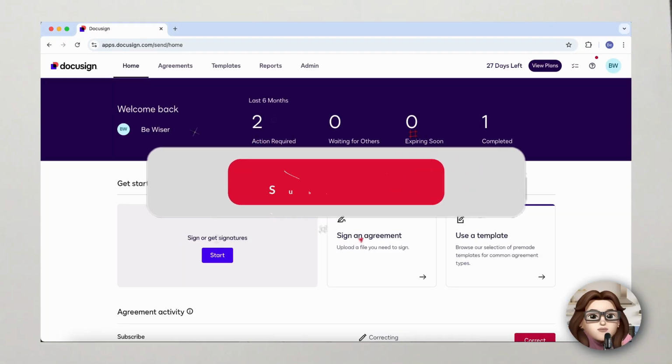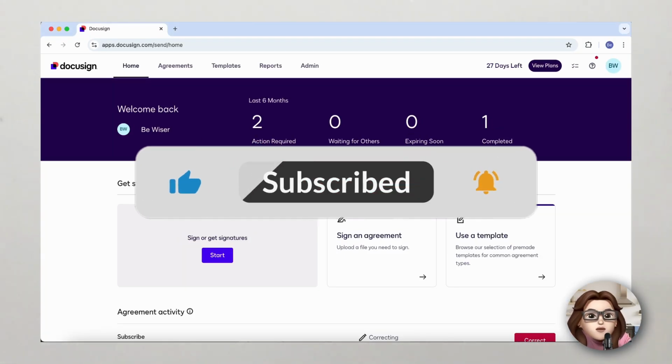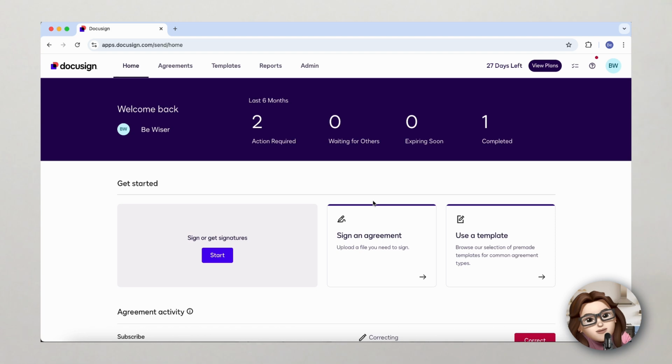In this video, I'll show you how to quickly share access in DocuSign so your team can collaborate smoothly.